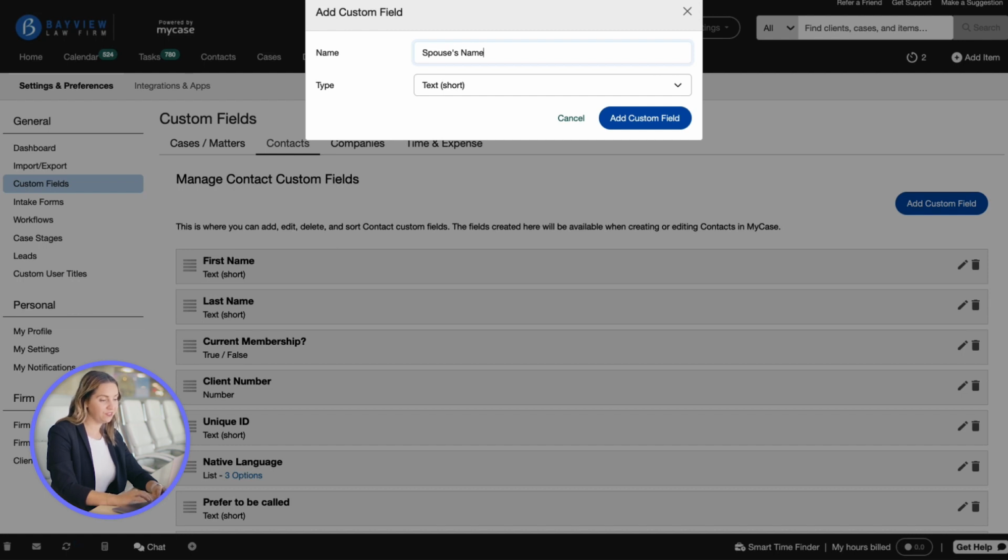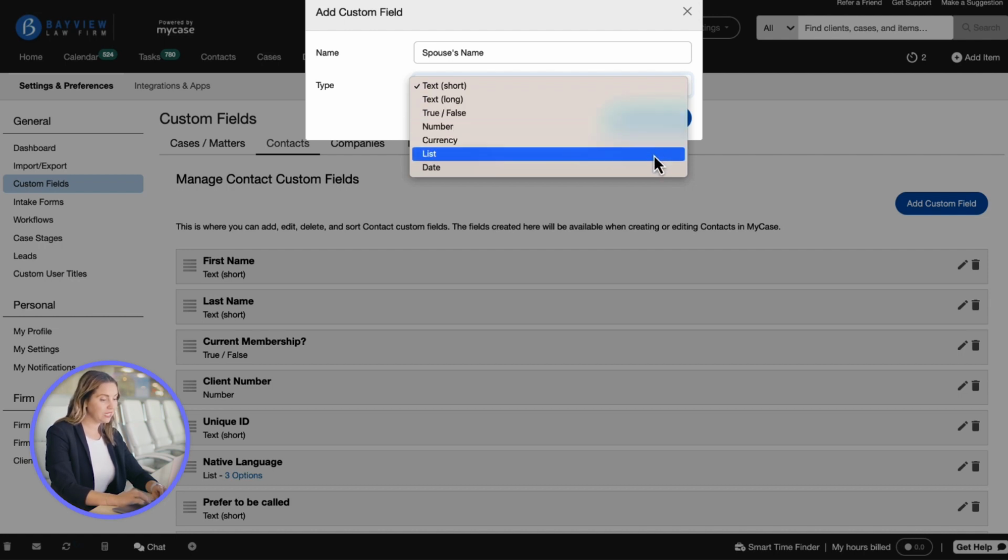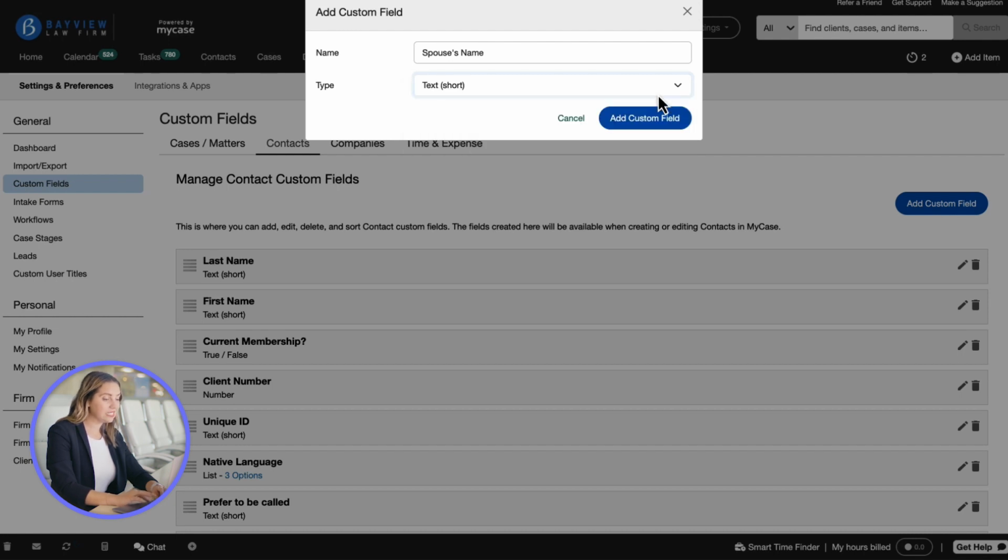Choose the type of text field. Our options are short text for typing a single line of text, long text for typing longer fields of text like descriptions, true/false, number, currency, list, or date. Since our field is for a spouse's name, let's choose text, short. All that is left is to select the Add Custom Field button.